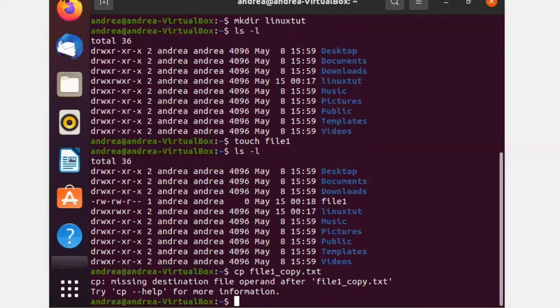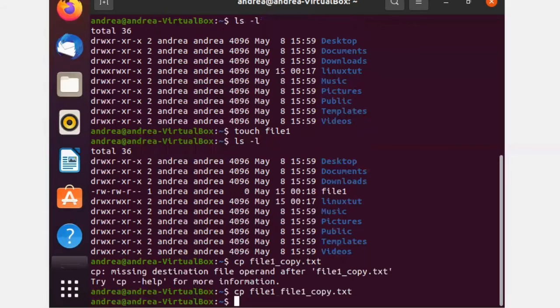Sorry, I forgot to give the source file. So I copied the file1 that we created and made a new copy of it, that is file1_copy. Again, I can check it by doing ls -l.